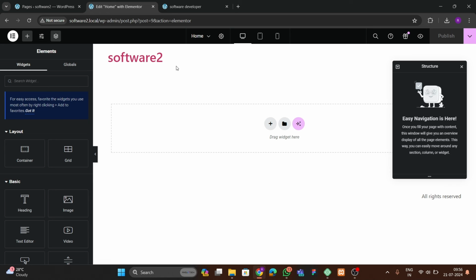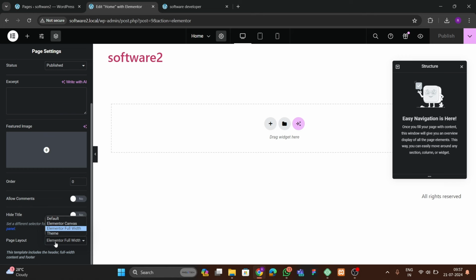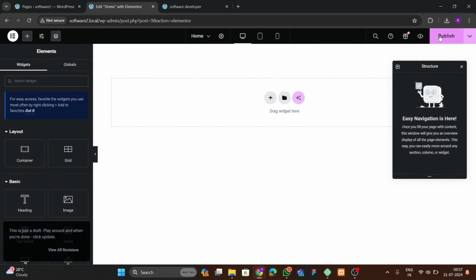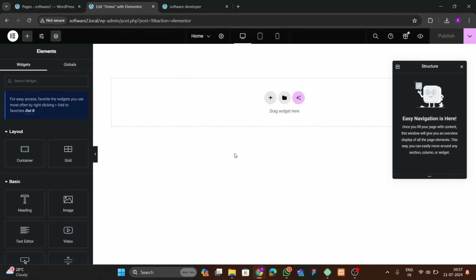Okay, so after that you can see that we have our header, but we don't want to show the header, so this is the new layout of the Elementor. Okay, then after that we have to go to the page settings, and from here we have to choose the Elementor canvas. Okay, so after that you can see that our header and footer is gone, and now we have a clean layout for making.